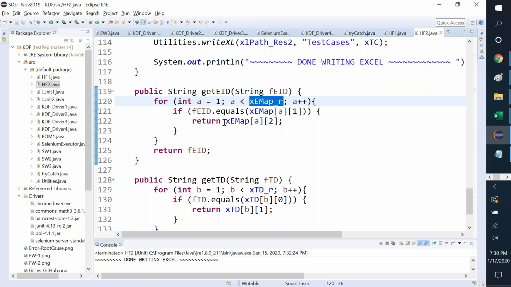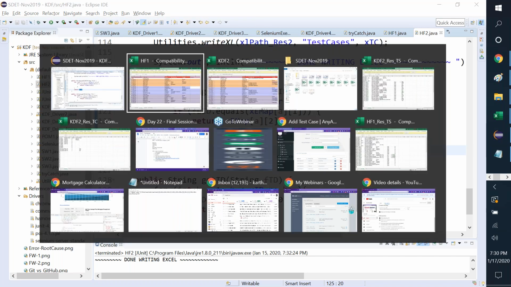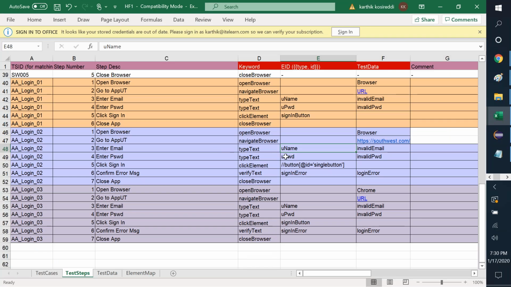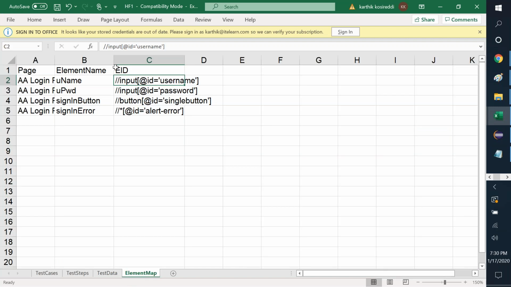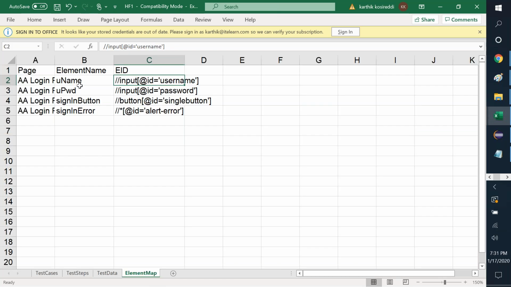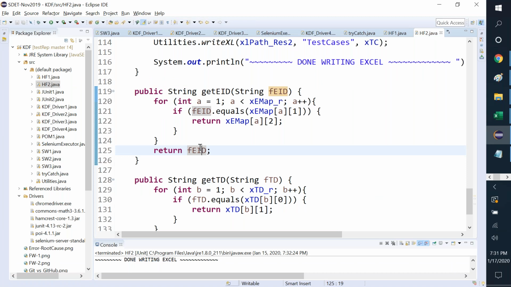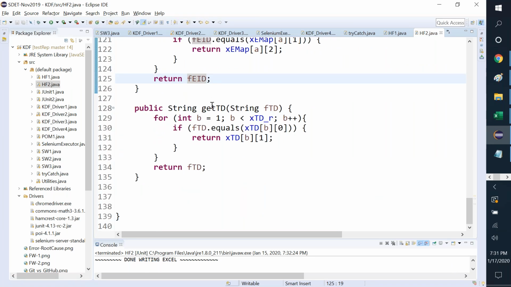And if it finds a match, it will return that. It will come out. If it doesn't find a match and it's finished that entire loop, it will return the value as is. So this way, if it is a parameter like uname, it will go get the value from here. If it is something like button ID, single button XPath as is, it won't find it in this list here in this column, and hence it will return. The same logic for get TD.